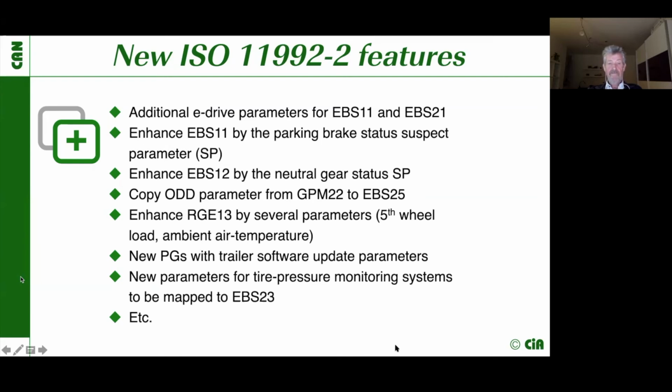parameter groups. There will be also new parameter groups with trailer software update parameters, so that we know when the software has been updated to prove interoperability between the towed and the towing vehicle. Tire pressure monitoring is another parameter which needs to be included into the EBS 23 parameter group, because this is required by some legislations. And there may be more, because this document is still under review.